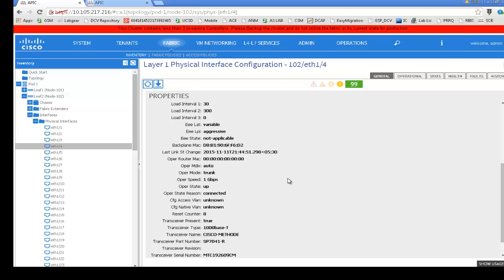Awesome. This concludes the Syslog configuration demo on ACI Fabric.